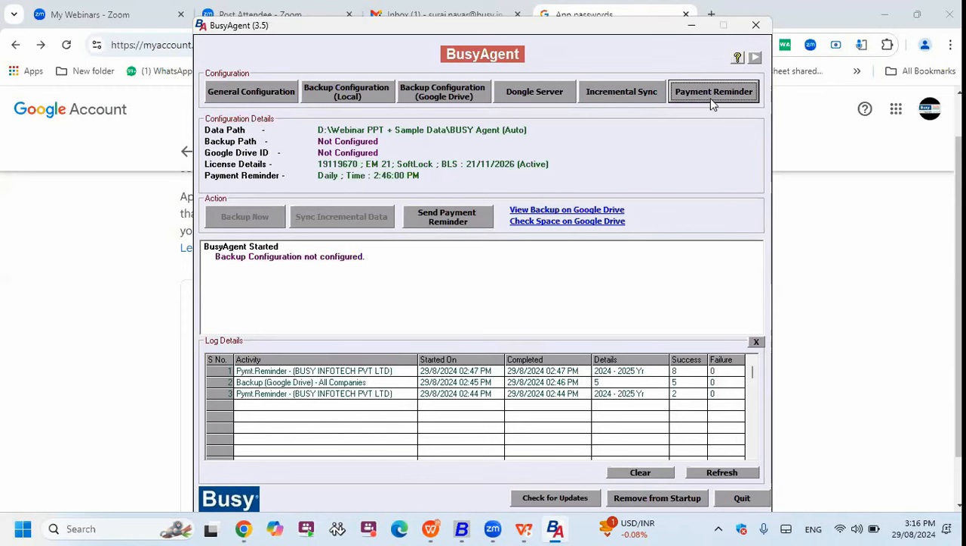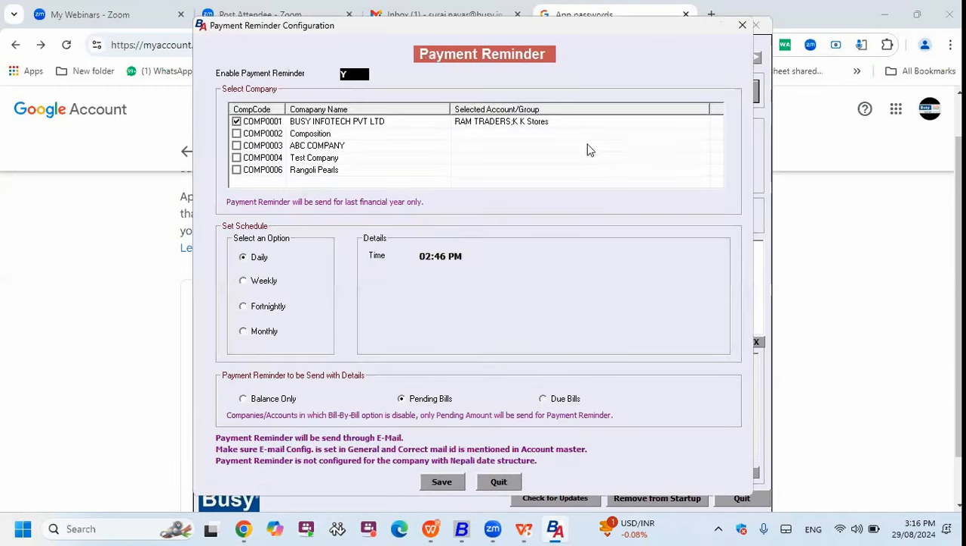To do the configuration of payment reminder, you just have to click it. Then you get all the data files created in this data directory. There are five companies created by myself: 1, 2, 3, 4, 5. All the companies are visible. Now these payment reminder settings you can do company-wise. Suppose you need these settings for this company, you can select only one company. Otherwise, if you need multiple companies, you just have to select multiple companies here. As you wish, you can do the configuration and enable these things.